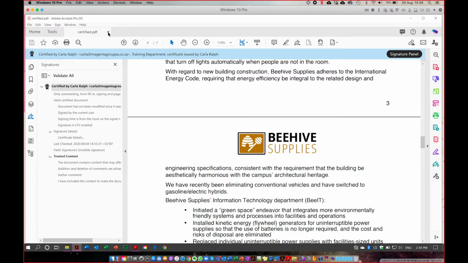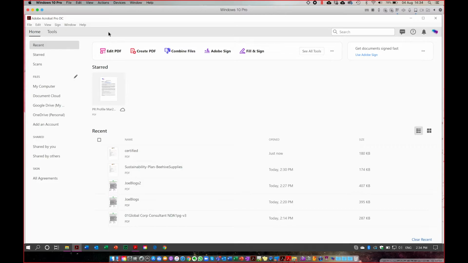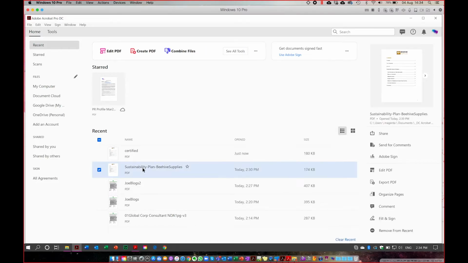Okay, so let me close that. So there we have used one digital identity that we created. The first step I showed you was to apply a physical signature on the document. The second one was to certify the document. And of course, if I had chosen to sign and certify, it would have been a combination of all of those. Right, so let me open this uncertified version of the document.